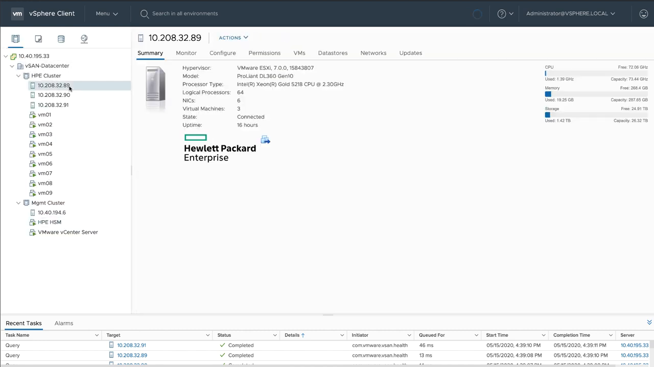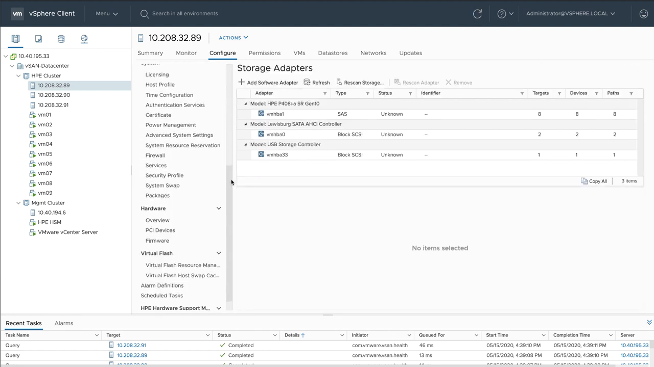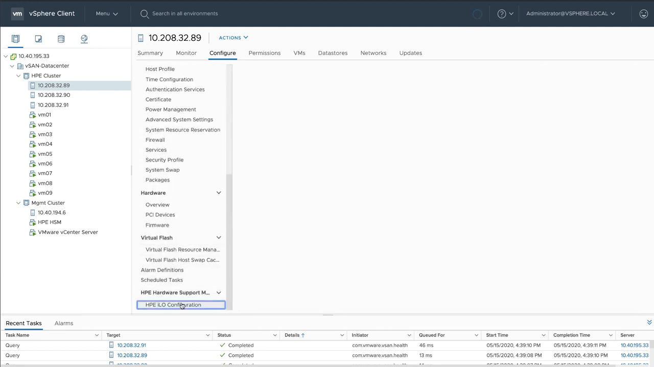But before vLCM can manage the servers, there's one more thing I need to do. From the Configure tab of each of my hosts, I'll click on the HPE ILO configuration. This is where I can add the ILO IP address and credentials so vLCM can manage the entire remediation.